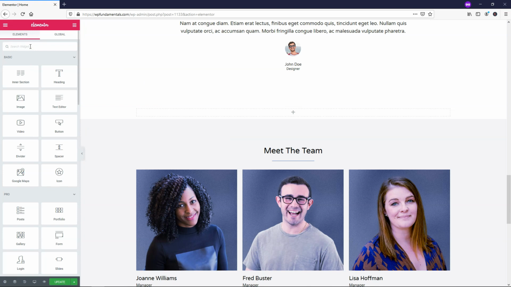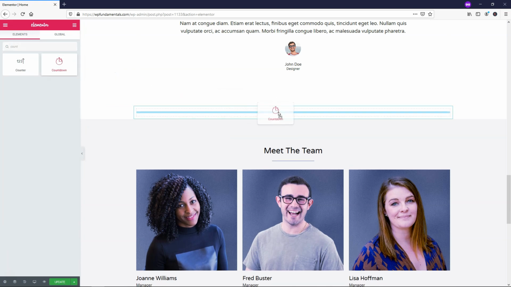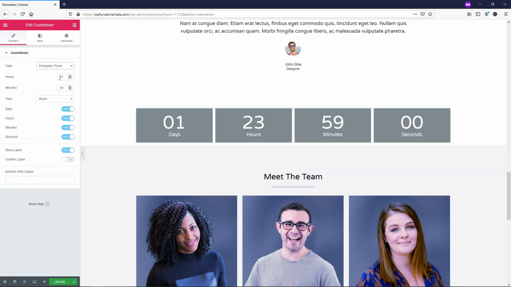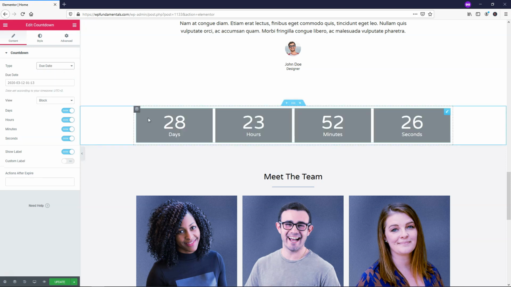And what I'll do is search over here for countdown, and I'll just drag it and drop it in right here. By default it just has these four blocks, days, hours, minutes, and seconds, and it's just ticking down with these squares and these gray boxes here. So if you wanted to, you can change the type, and it says due date and this has evergreen timer. So you might want to change that. Right now it just changed it by default with the days, but I'm going to go back to due date and make it like this.